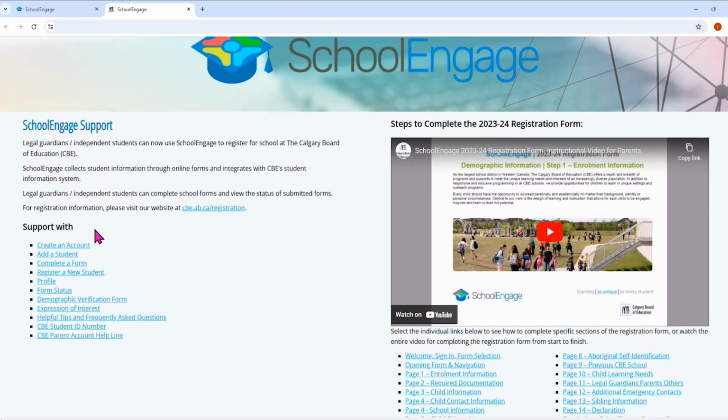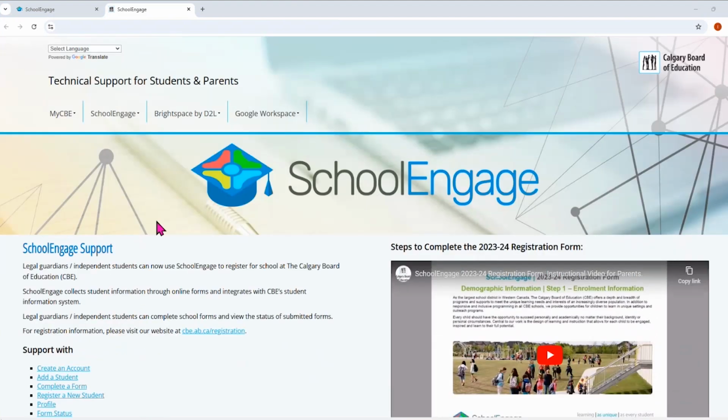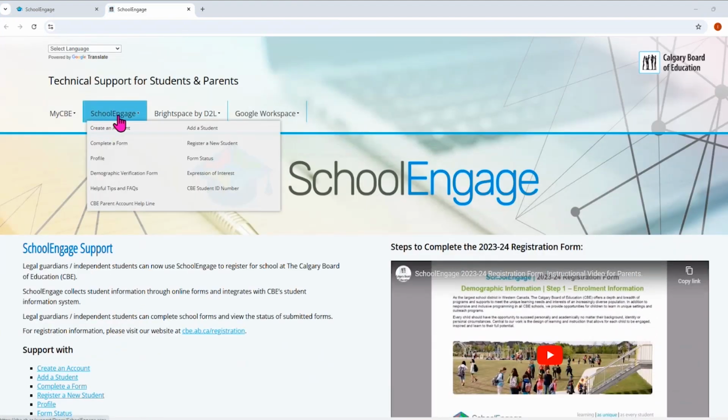If you need support with creating an account, adding a student, completing a form, registering a new student, profile, form status, demographic verification form, expression of interest form, helpful tips and frequently asked questions, the CBE student ID number, and the CBE parent account helpline, please click on one of these links to the left. These pages are also available if you scroll up to the top and hover over SchoolEngage, and you will see all of these pages listed here.